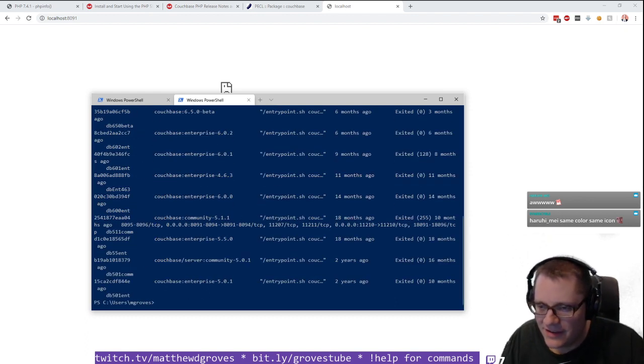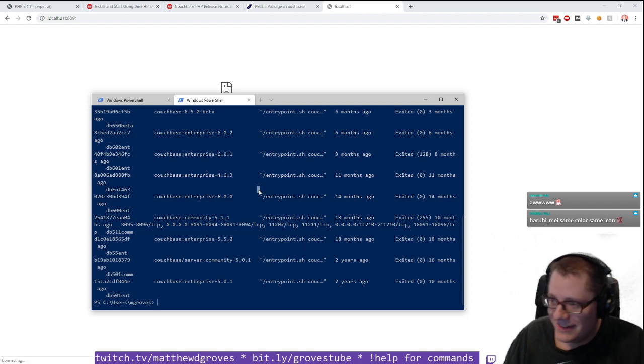Same color icon. The little Twitch Prime crown, is that what you're talking about?